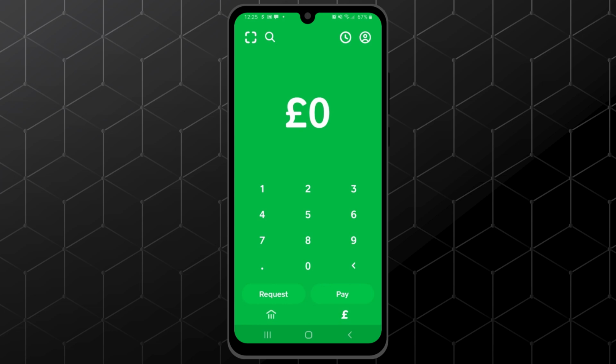Hi guys, in this video, I will show you how to link your bank account to Cash App without a debit card. So let's get started. First, open the Cash App on your phone. Make sure you're signed in with your account on the home screen. Look at the bottom left and tap on the bank icon.